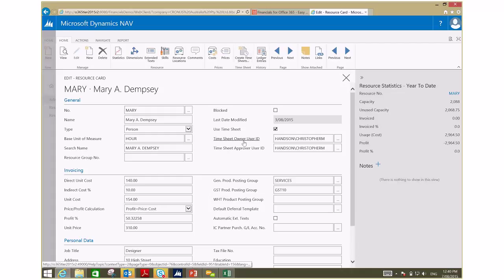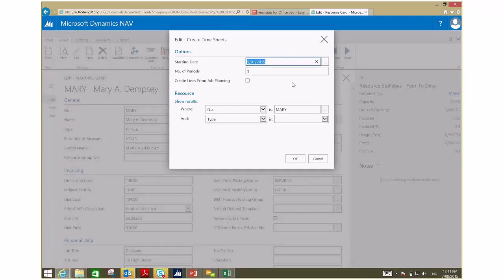So naturally, of course, you have to be the specific user of a resource to create timesheets. We don't want people creating too many timesheets for too many people. So what we have here is a dynamic way just to enter in the timesheets. I'm just going to enter it in like so, set it for, let's say, 2 periods.